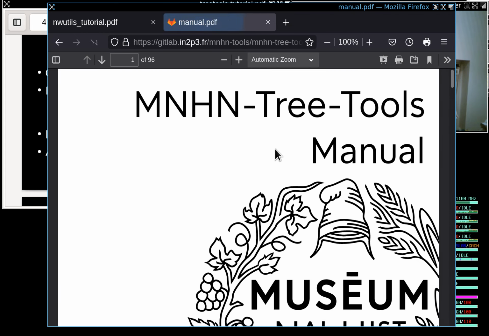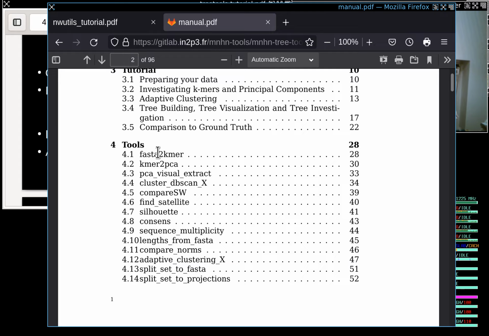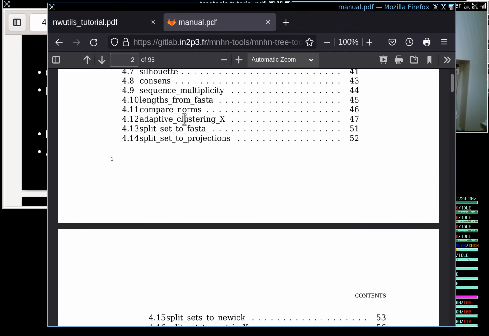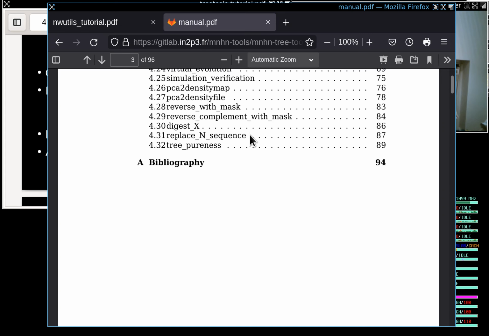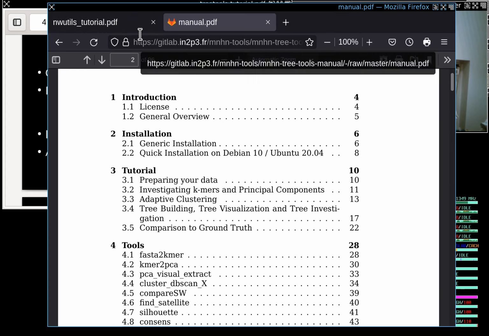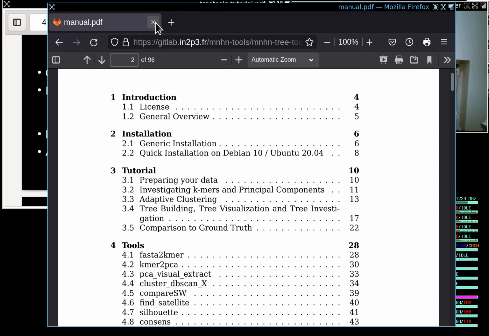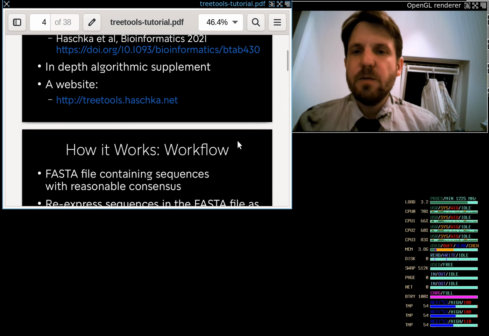As you see here, we have a plethora of tools that you can use on FASTA files, which are all outlined here in detail, with the algorithm and the implementation and the file implemented, if you want to continue to develop them or dive into the code of the tools. So far so good, just to show you around where you can find stuff. The website is very simple: it's treetools.mnhn.hashcat.net, where you find all this stuff.